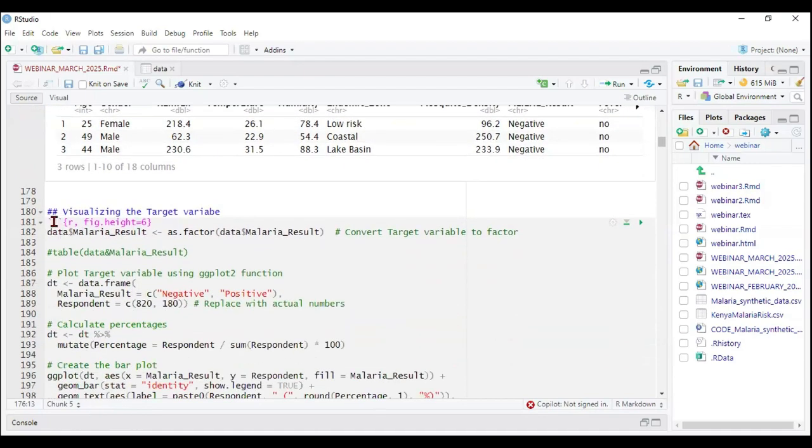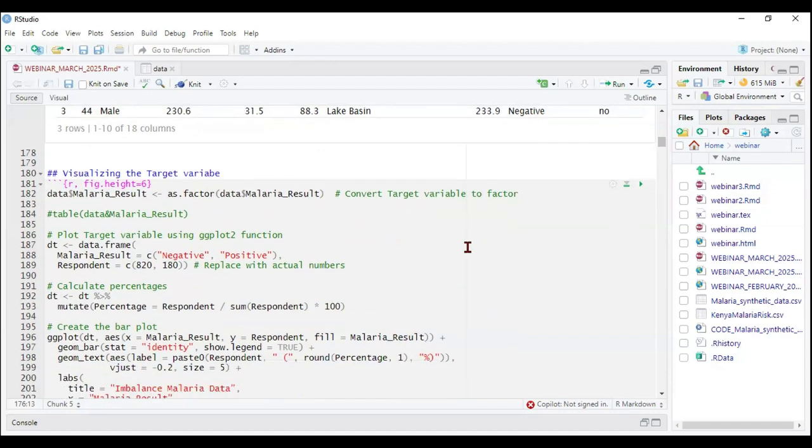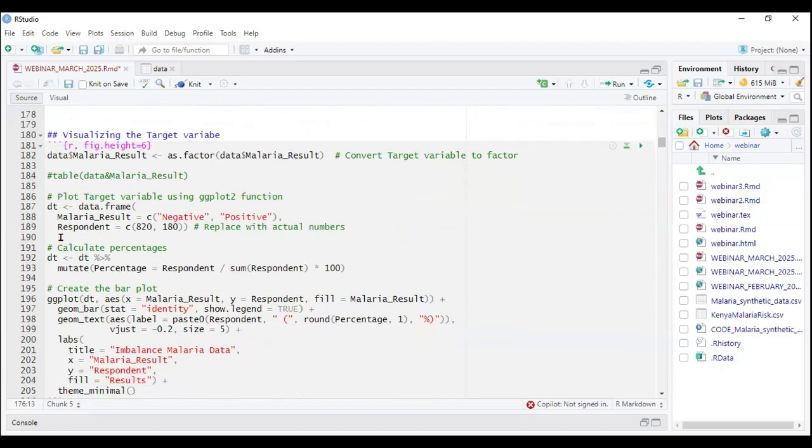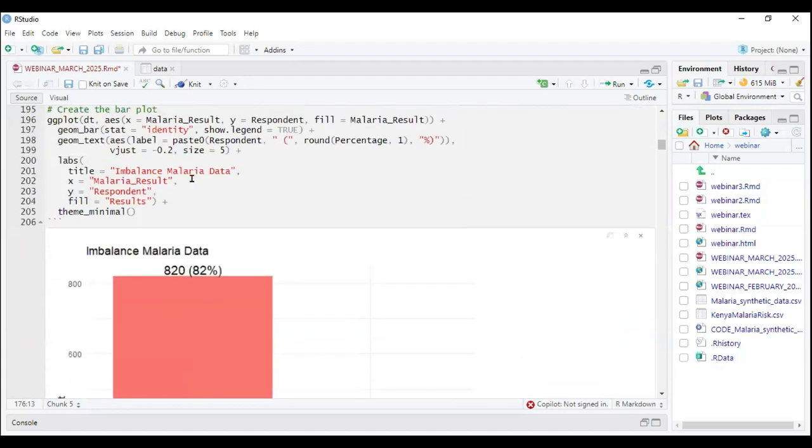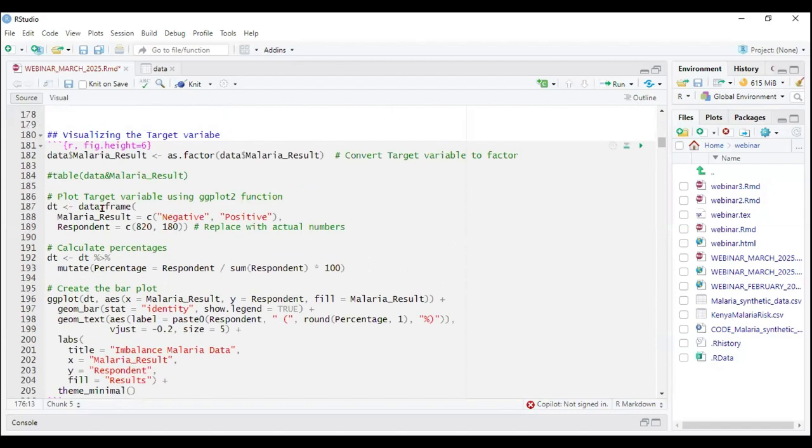In this particular case, with the data dollar sign malaria results, I will convert my target variable into a factor. This is very important. We convert the target variable as a factor, and I have it there. Then I want to plot the target variable using the ggplot function. And in this case, I also want the percentage to appear on top of each bar. So I've done a small modification here.